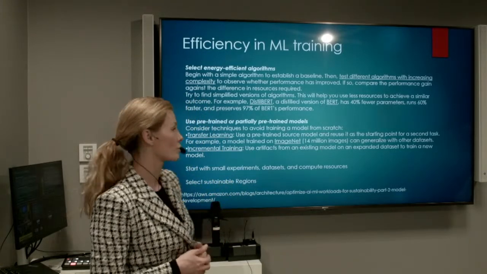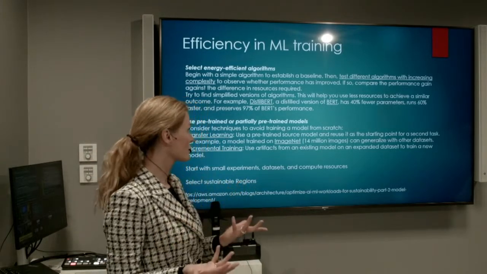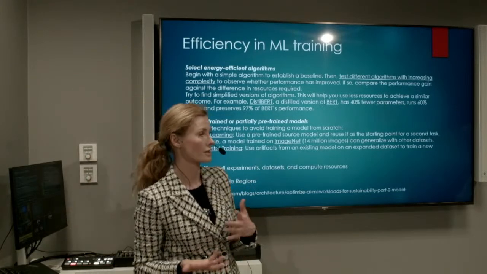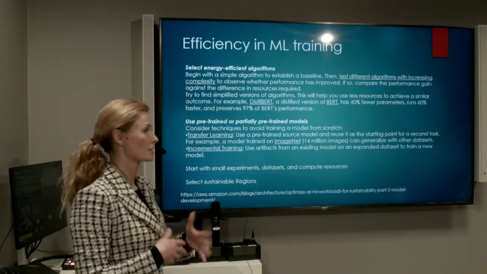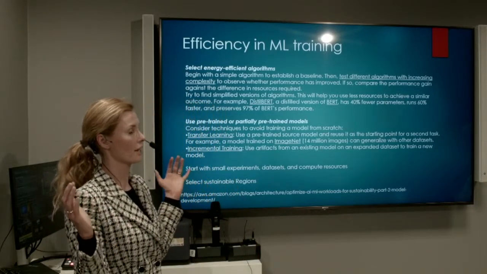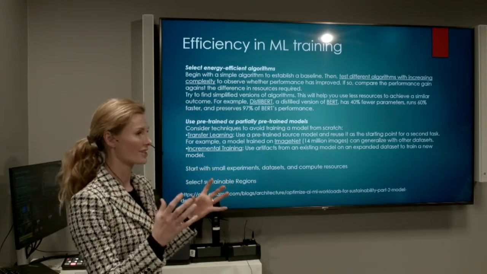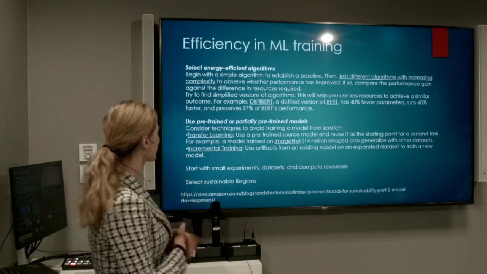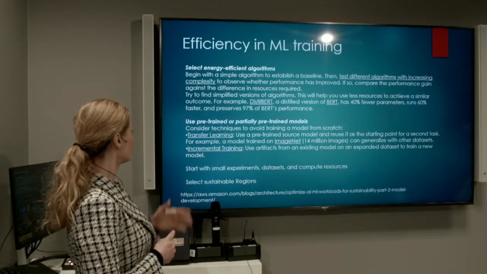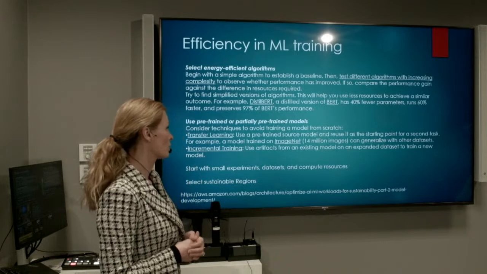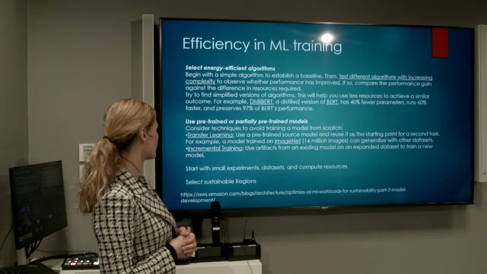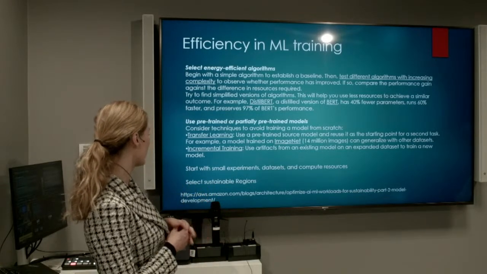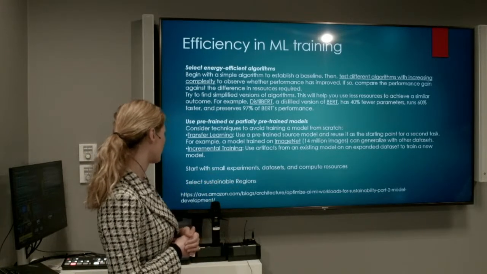It had 97% of the same performance, but it had 40% fewer parameters, and at the same time, it also ran 60% faster. So that is a good example of actually taking a very big model and having that distilled learning in a smaller model and getting just as far with that. So I thought that was a really good example. Also, pre-trained can be good and use that for transfer learning. Yeah, so start with small is the overall idea, and then try to select sustainable regions.